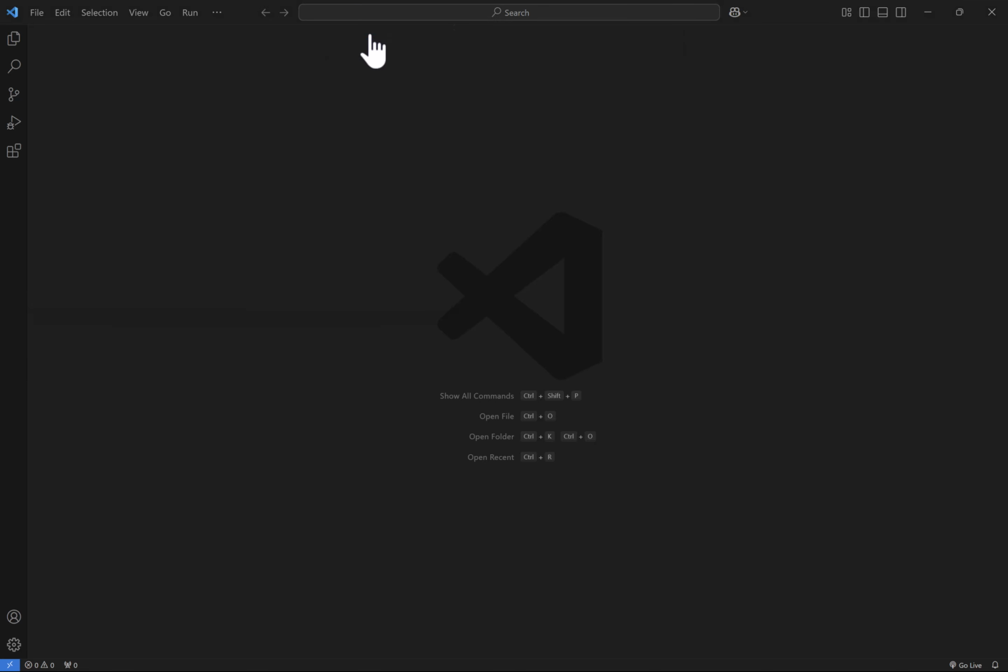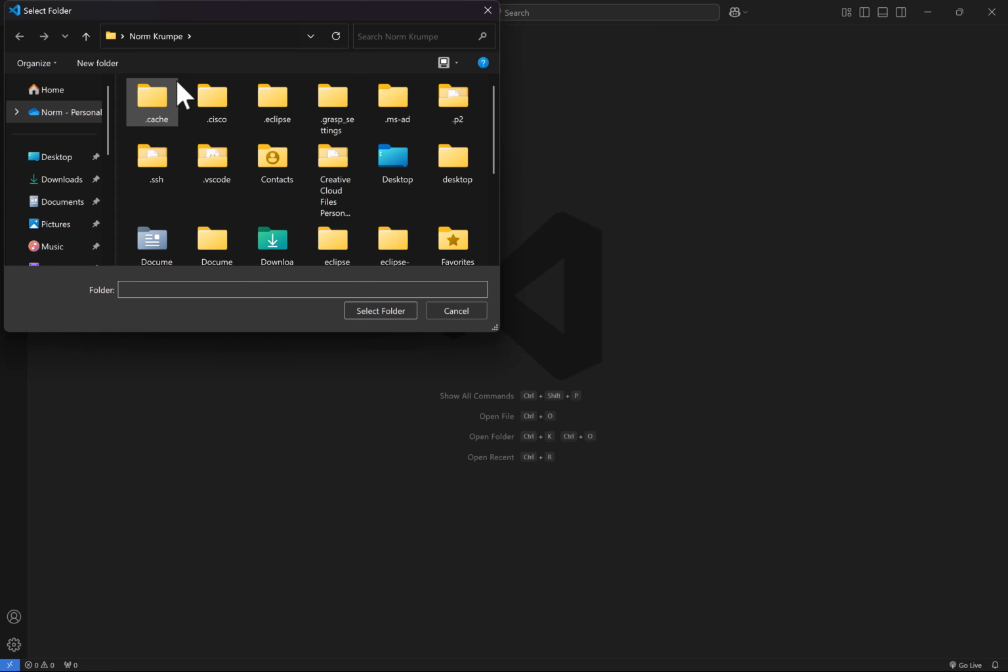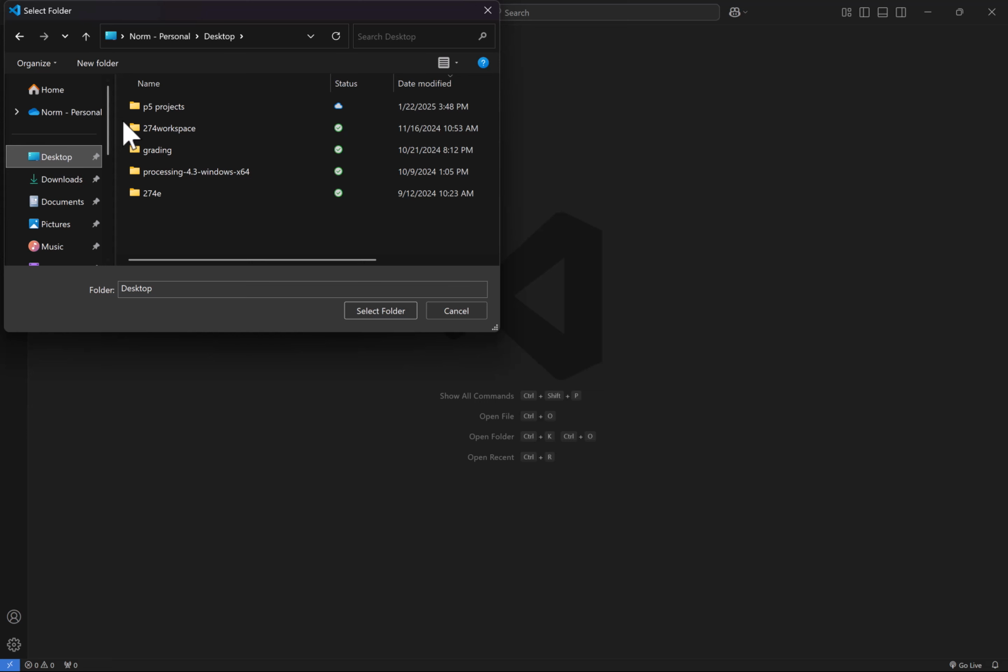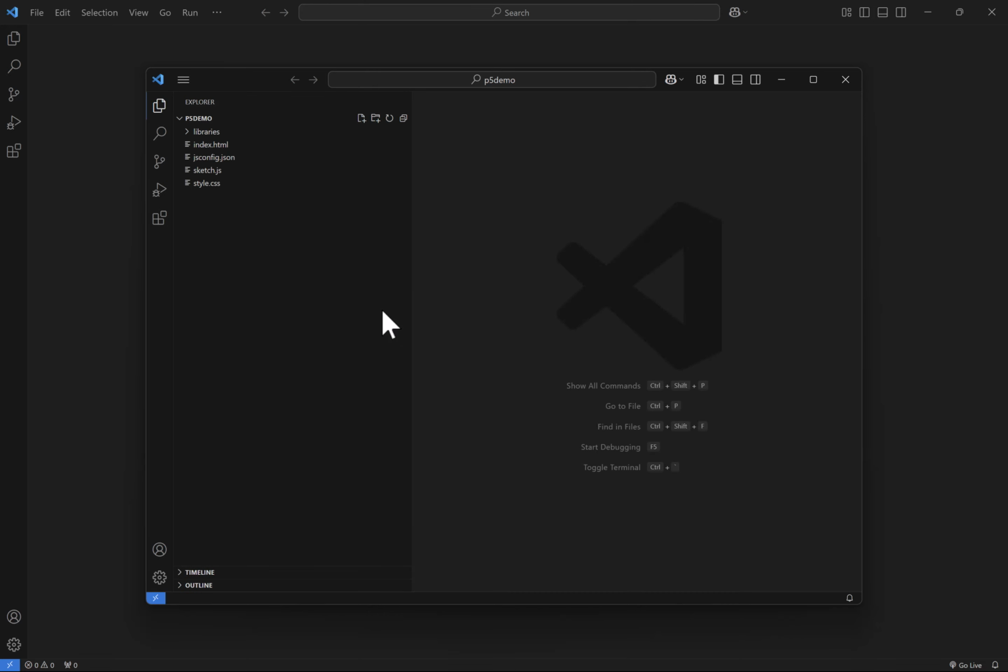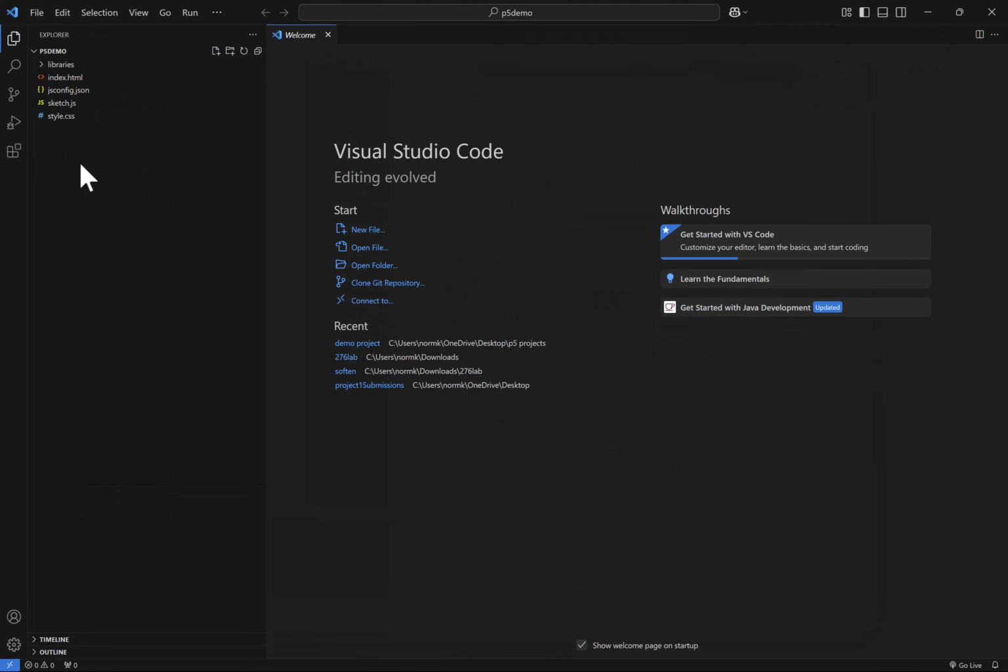So I'm going to go ahead and choose that one, and it's going to ask for me to identify a folder where I would like that to be. So first I'm going to find that folder I put on my desktop, and then in that folder, in my P5 projects folder, I'm going to create a new folder, and let's call this P5 demo. And then I'm going to select that folder as the location. And when I select that, it's going to go ahead and put into that folder the files that I need for my p5js project.